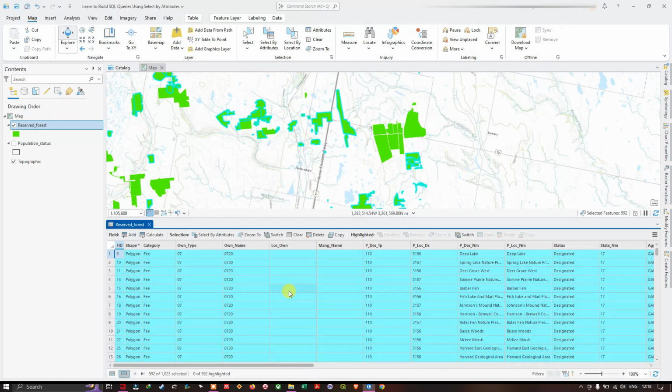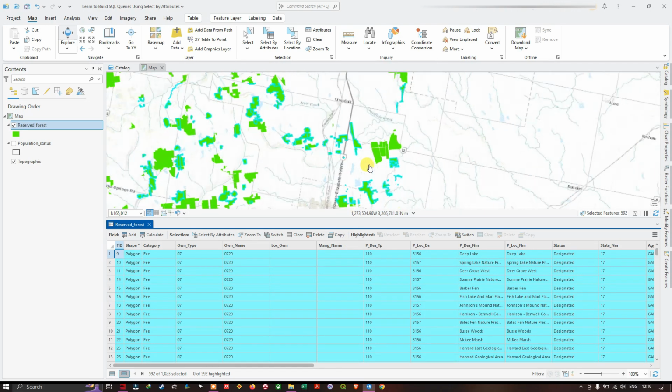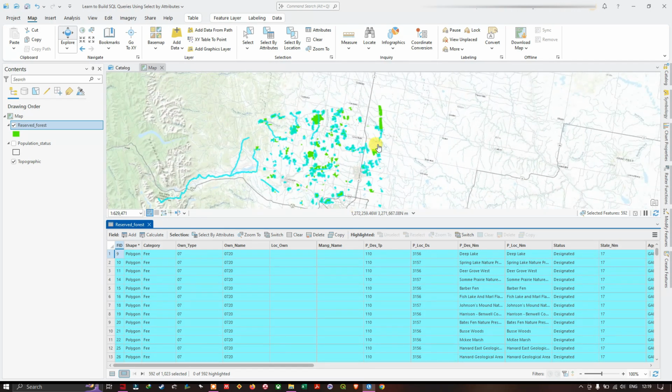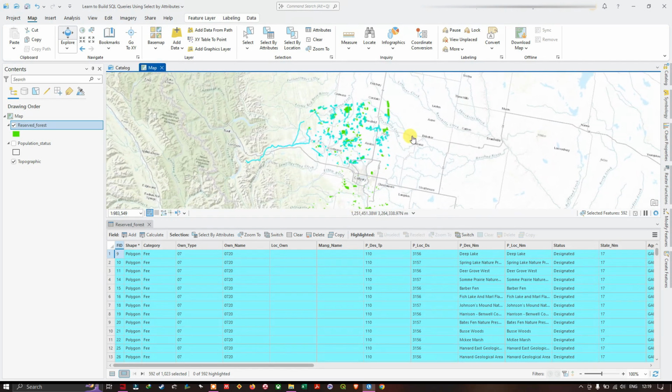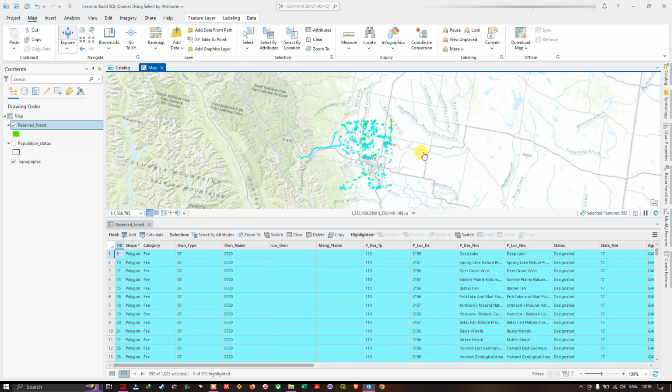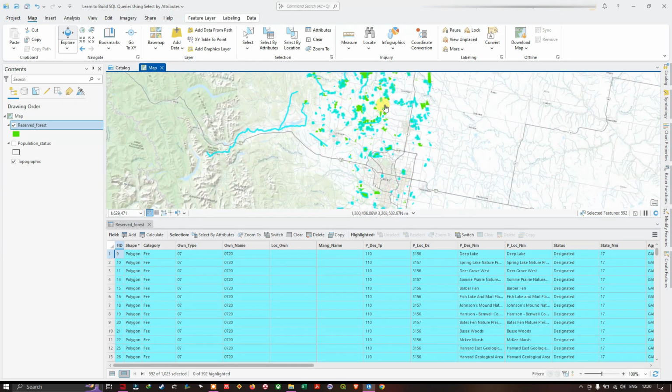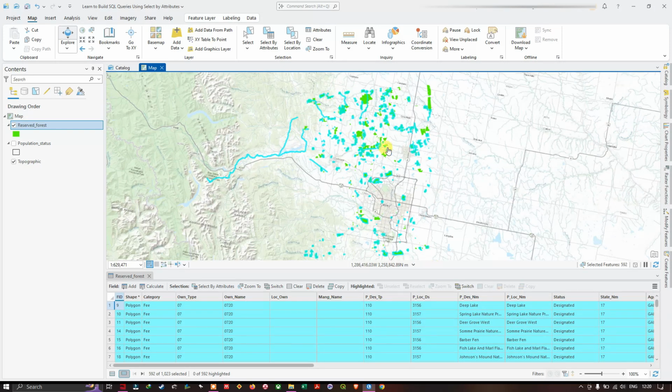In this way, you can combine two different sets of fields, operators, and values to pare down the selection even more. Now you can see these are all the selected features which indicate the reserve forest which is owned by the government agencies. So you can see here, all these areas are owned by the government agencies. These are the reserve forests which are owned by the government agencies.